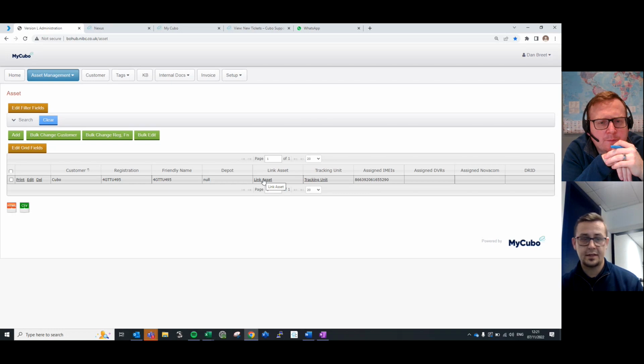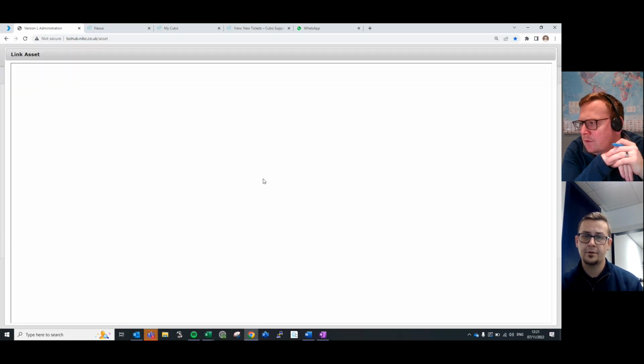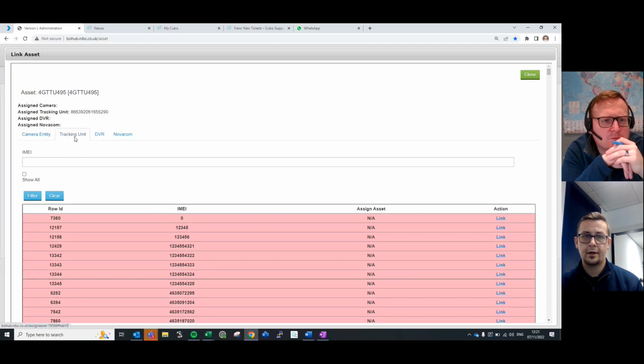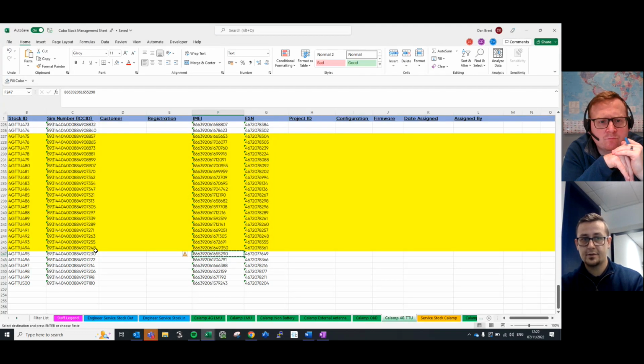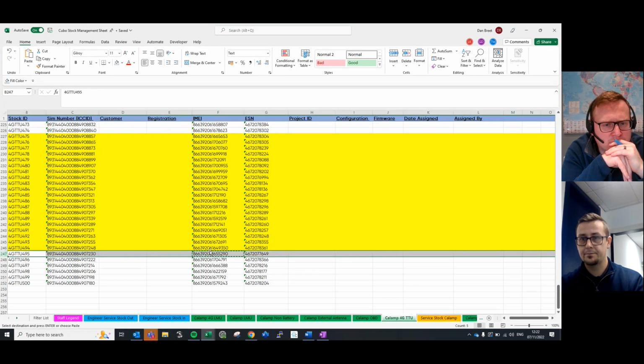But another sense check would be to click the link asset button, go into our tracking unit field and paste the tracking unit in and filter. You can see here, because it has the unlink function, that it's already been linked via Postman and it's linked to the correct stock asset, which is the 4G TTU 495. And this, as you can see, matches what we have on the stock list.